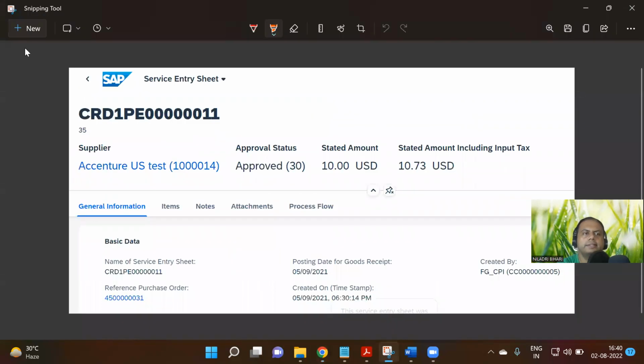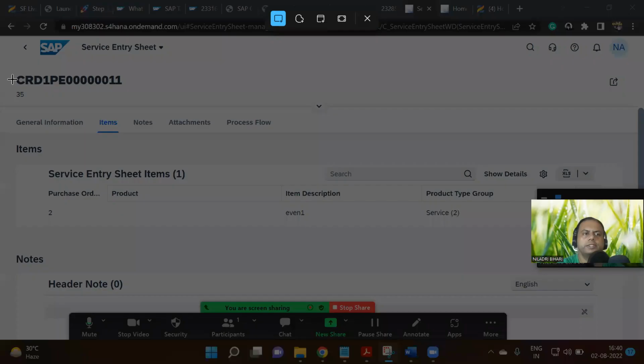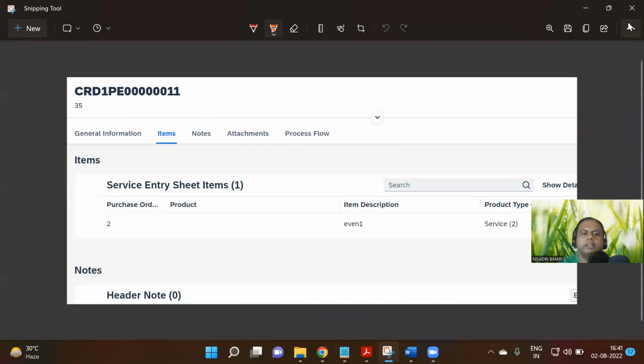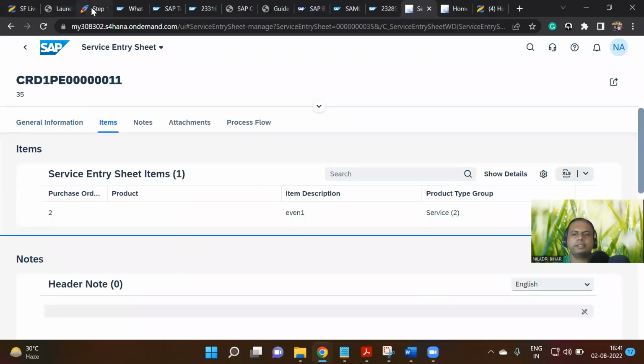So we have item details and we do have a notes section, but there are no notes as such. But if any note is there, it will be available. Let's check it out.